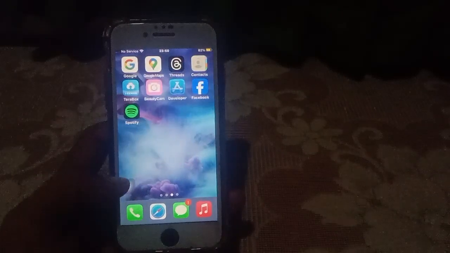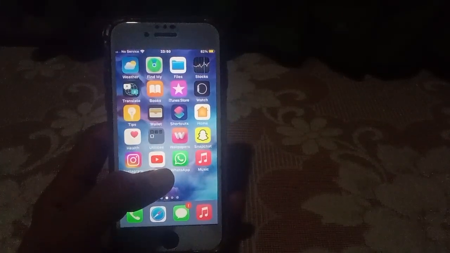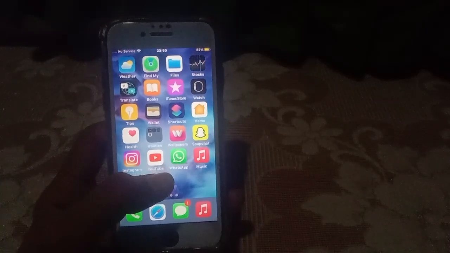Another useful and informative video, which is about how to fix camera not working on iPhone iOS 17.